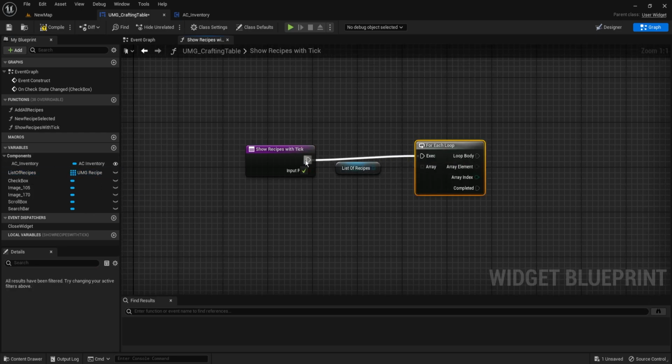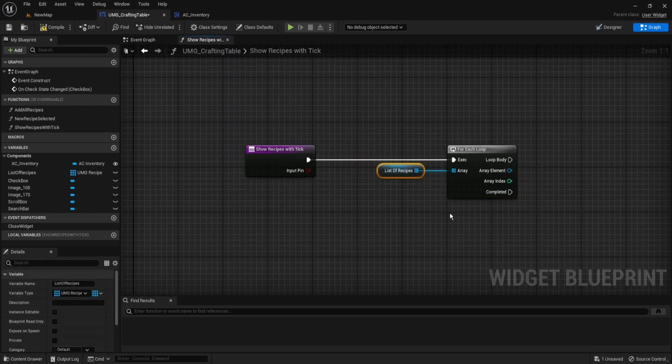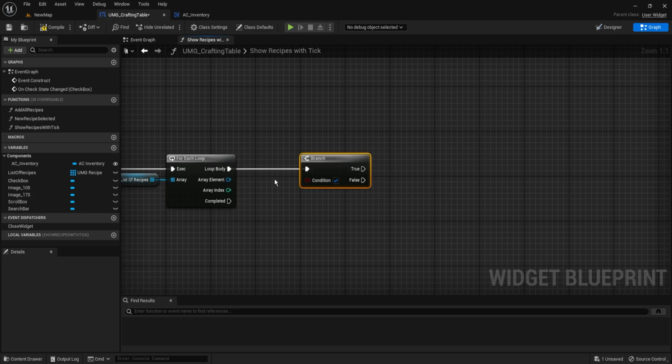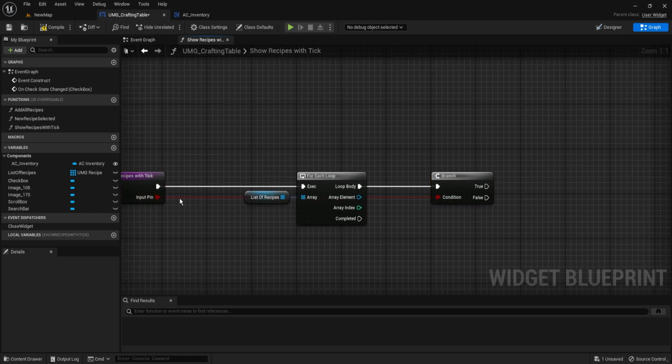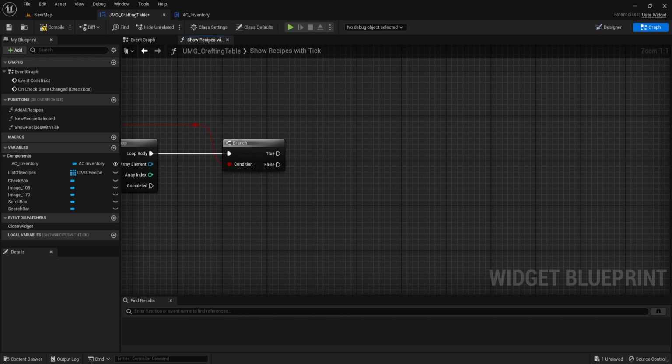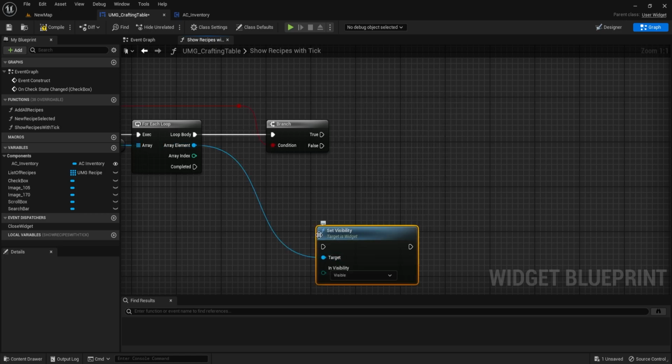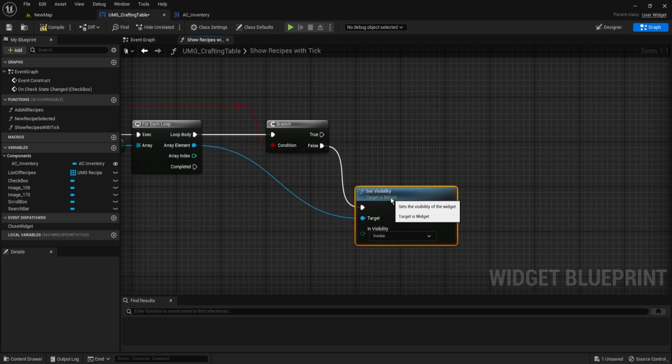So we're going to go a for each loop through those. And we're simply going to check, because we've set them up, if they can craft. So we'll add a branch. The first thing we need to check is whether our input pin, our condition, if it is checked, is true. And if it is false, then we want to automatically set this to visible, because that means it's there. We don't want to hide it, so we show it.